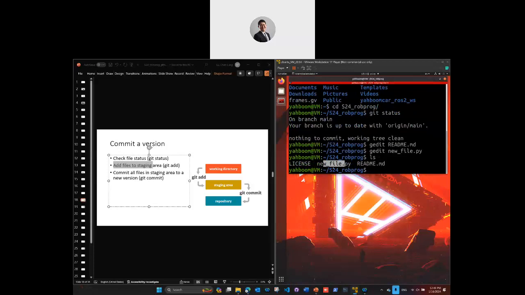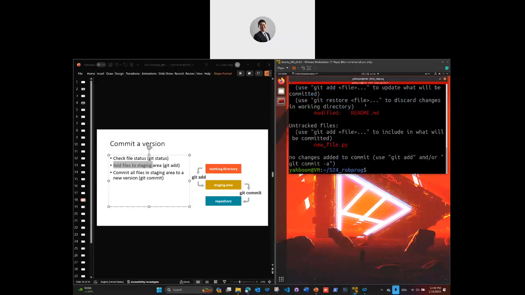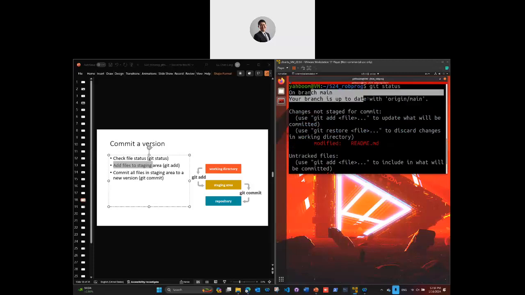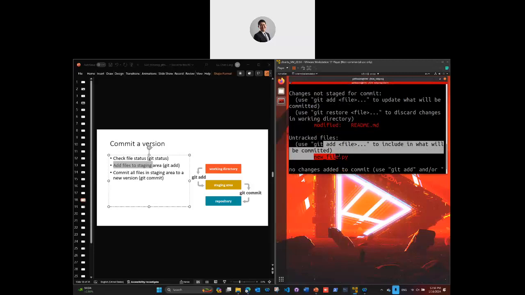So in this folder, you can see first I modified this README file. Second, I created a new file called new file. And when you go to git status at this time, you'll see that the terminal tells you your branch is up to date. It's up to date because you didn't commit a new version. And changes not staged for commit. So this is not staged yet. And this is an untracked new file.